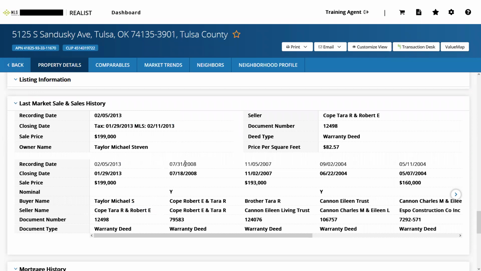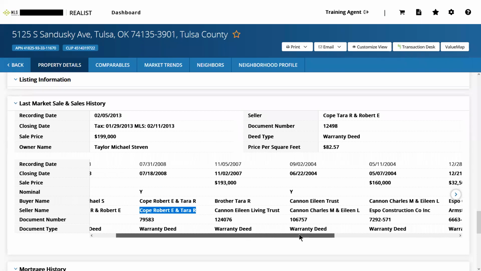But then if I go back to 2008, there's a notable omission. We don't see a sales price, but instead there's this little Y on the field called nominal. This is indicating that this was just a changing of hands. No money changed hands, but the property did go from one person to another. In this case, if we go back to 2007, we see that Tara Brother ended up buying the house for $193,000. Subsequently, Tara R apparently got married and is now married to Robert Cope, so they changed it from her name to both of their names. But of course, since they're married, it's kind of just a weird idiosyncrasy.